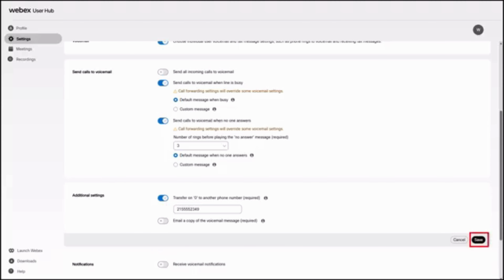When finished, click Save. Please note, if this feature is enabled, be sure to record a voicemail greeting that clearly instructs callers on how to use it. For example, you may want to inform callers that pressing 0 will transfer them to a specific phone number.